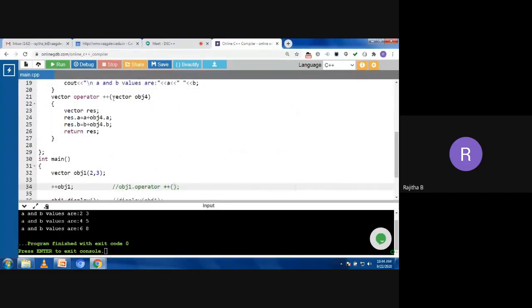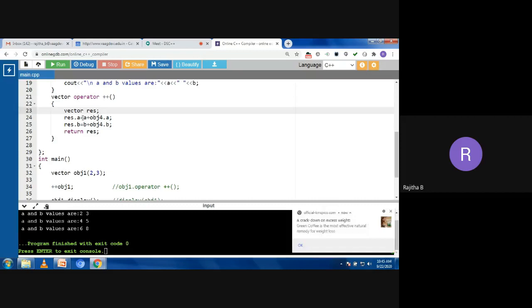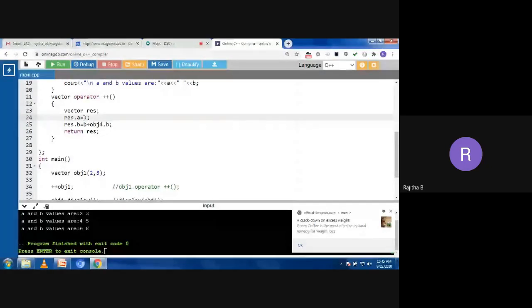When you are taking binary operators, listen carefully. When you are taking a binary operator, you need to pass one object. And when you are taking a unary operator, there is no need to pass any object. Why? Because obj1 is implicitly going to the function as a parameter. So we need to take that one. Now here I need to take the plus plus.